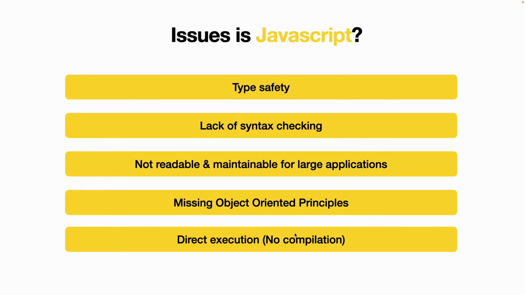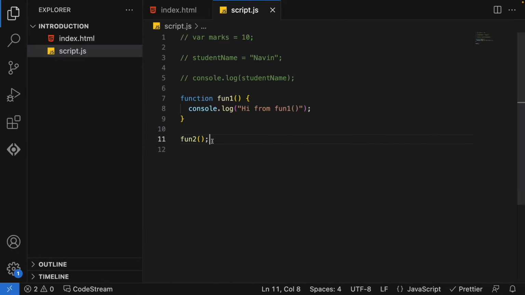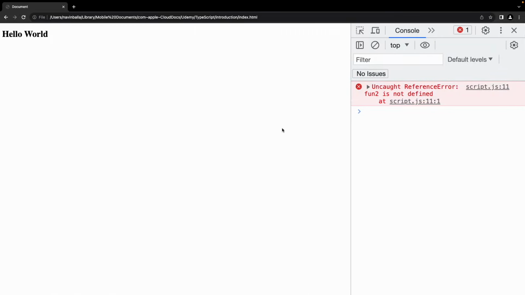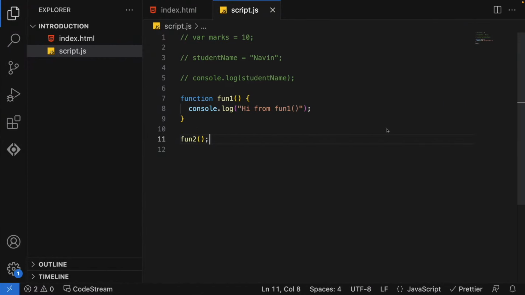Next, it doesn't have direct execution. Like the example I have given you here, we write the code, and it is not going to compile anyway. You just need to save your code. There is no compilation in between, and you just directly run it. It means direct execution. And if there are any errors, good or bad, you will only understand them when the execution happens.